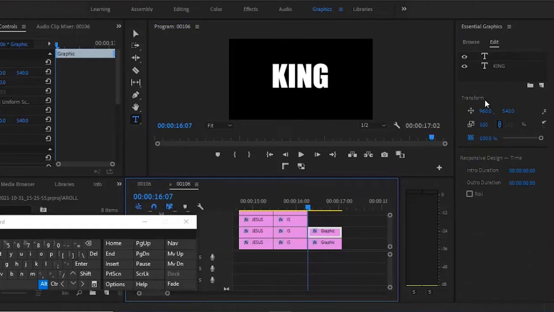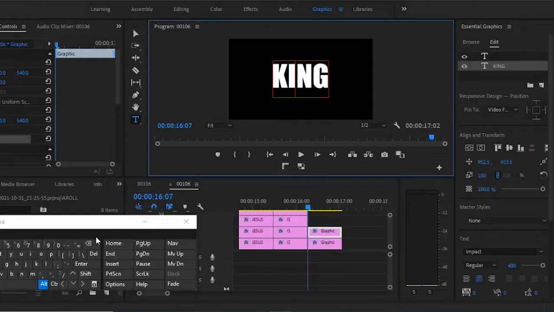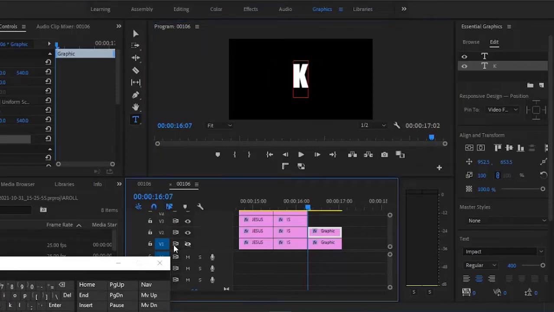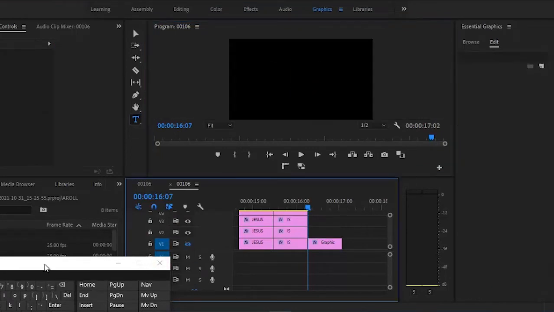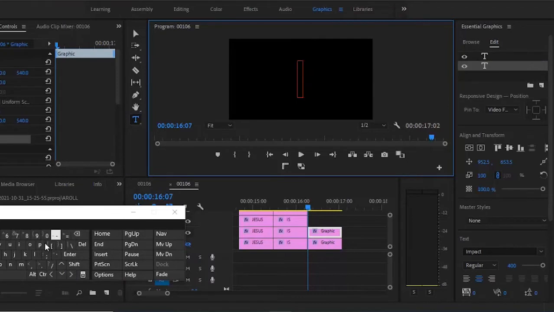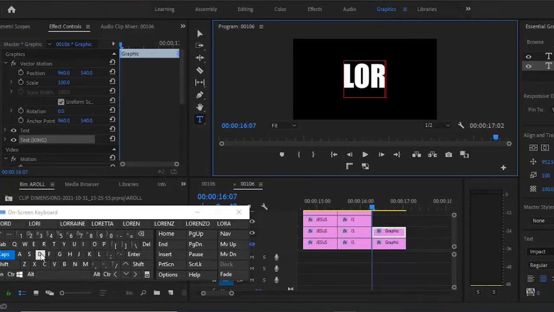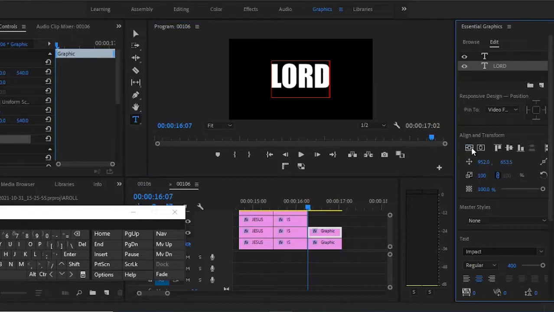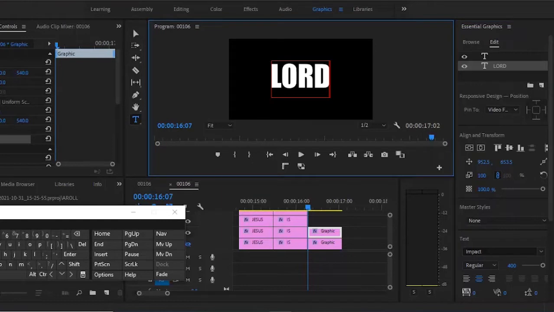And change this to, okay, let me off this tab so you don't see this lower layer. I'll change this to Lord. And I'll properly align that. So I'll duplicate this once more.